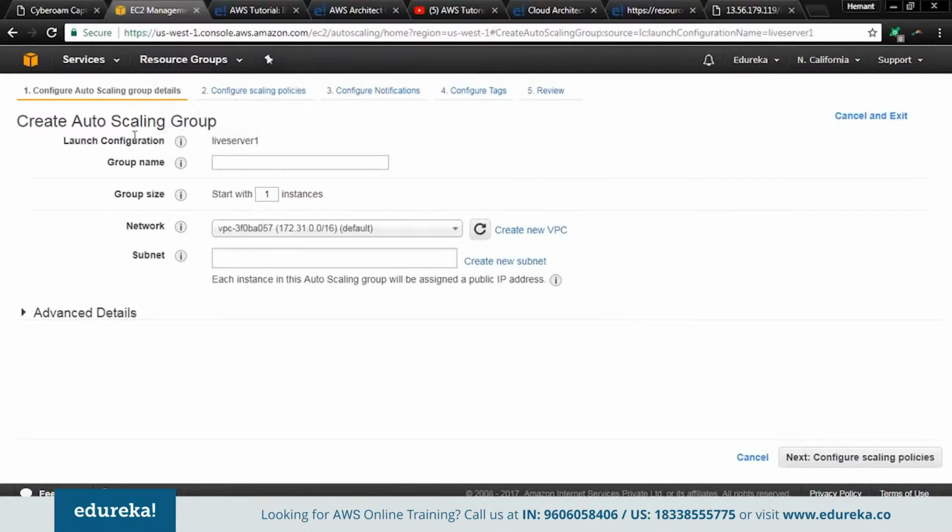All right, so it has automatically picked up the launch configuration that we have just created, that is live server 1, right? Let's name this group as live server 1 group, right? And what is the initial size that you want in your launch configuration? That is the minimum number of servers that you want. So let it be 1.